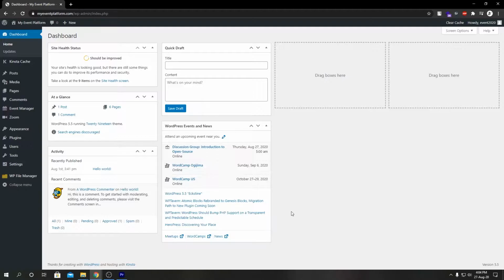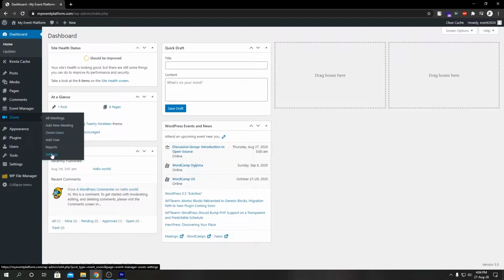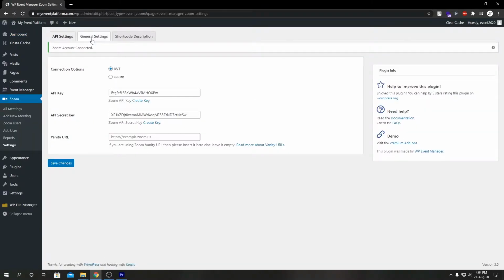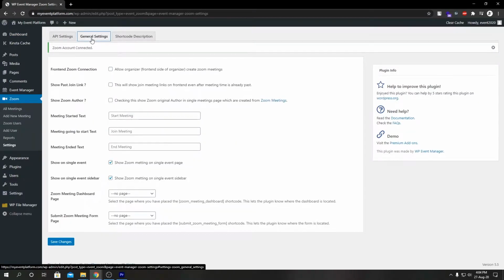In this video, we're going to talk about the general settings we have in our Zoom add-ons. So if we select Zoom from over here, go to settings and switch to general settings, then we can see a bunch of settings over here. I'm going to go ahead and explain each one of these in short.